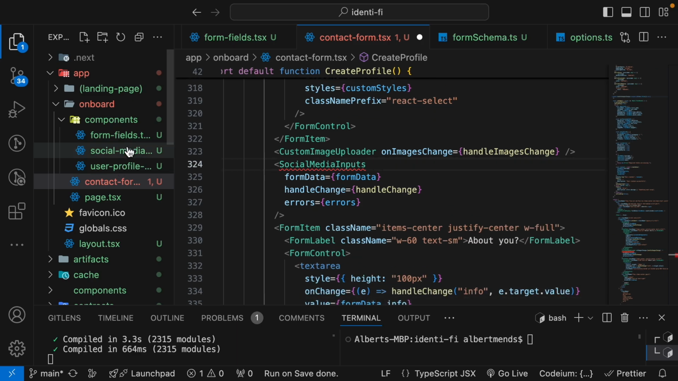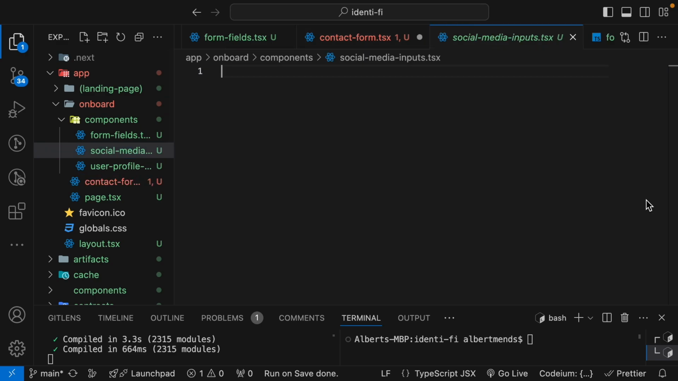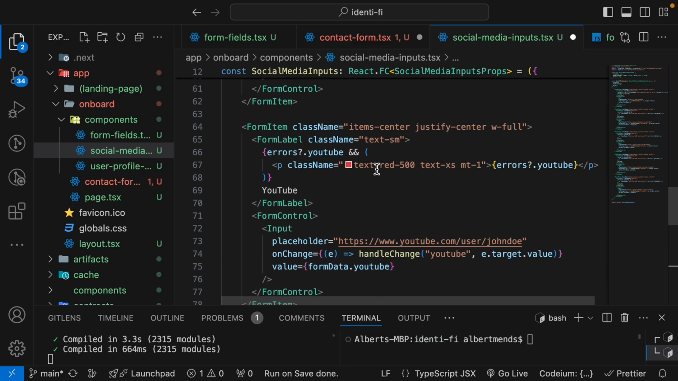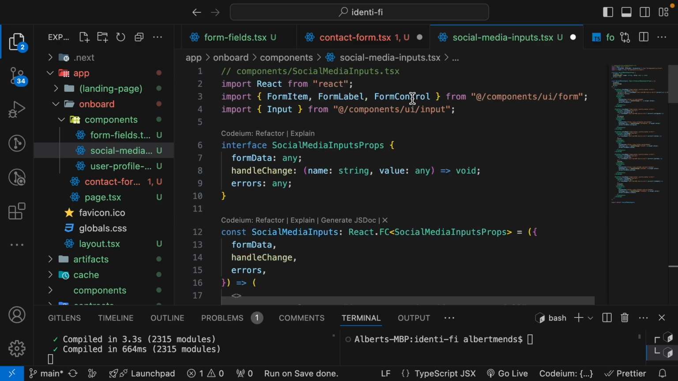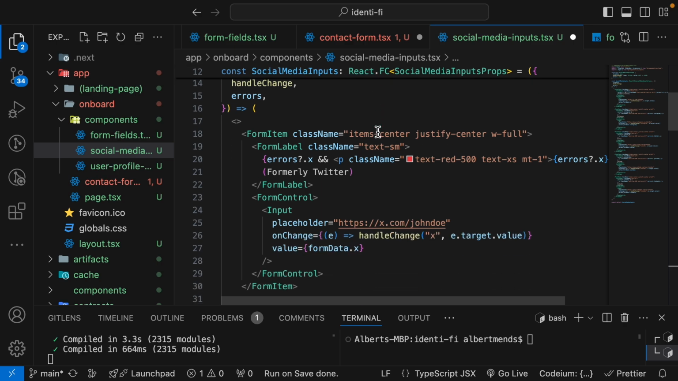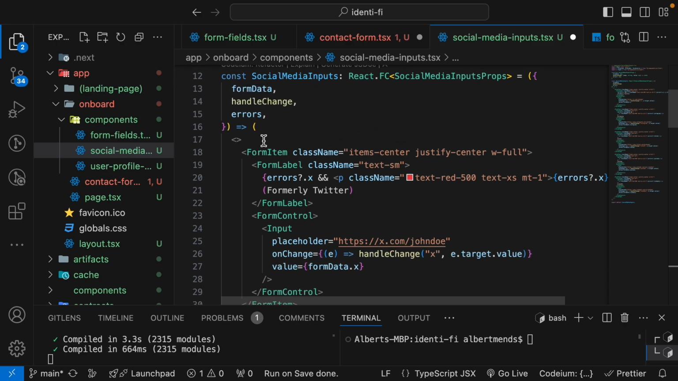So let's create the social media input as well. We are going to copy that and paste it over here. So what we did was to import React and import the form field component from the UI. Import the input. We created the interface for social media input. We created the component. Basically, it follows the same pattern as the form field and user profile display.